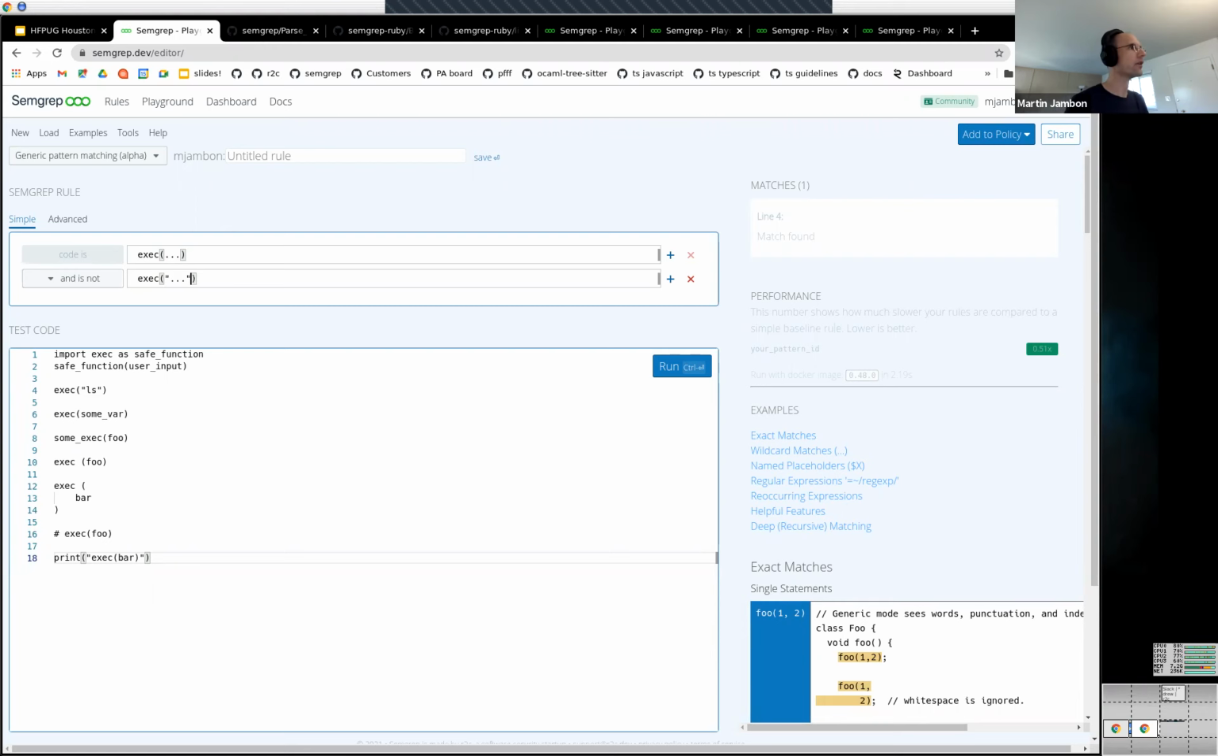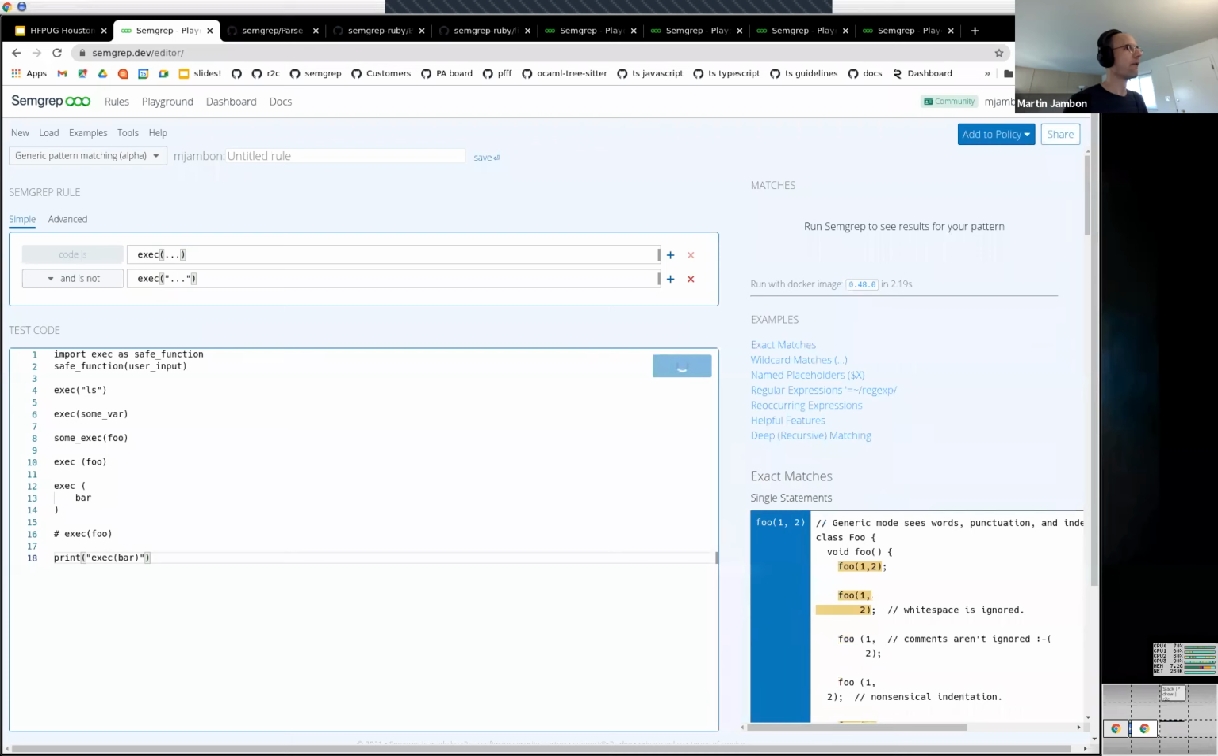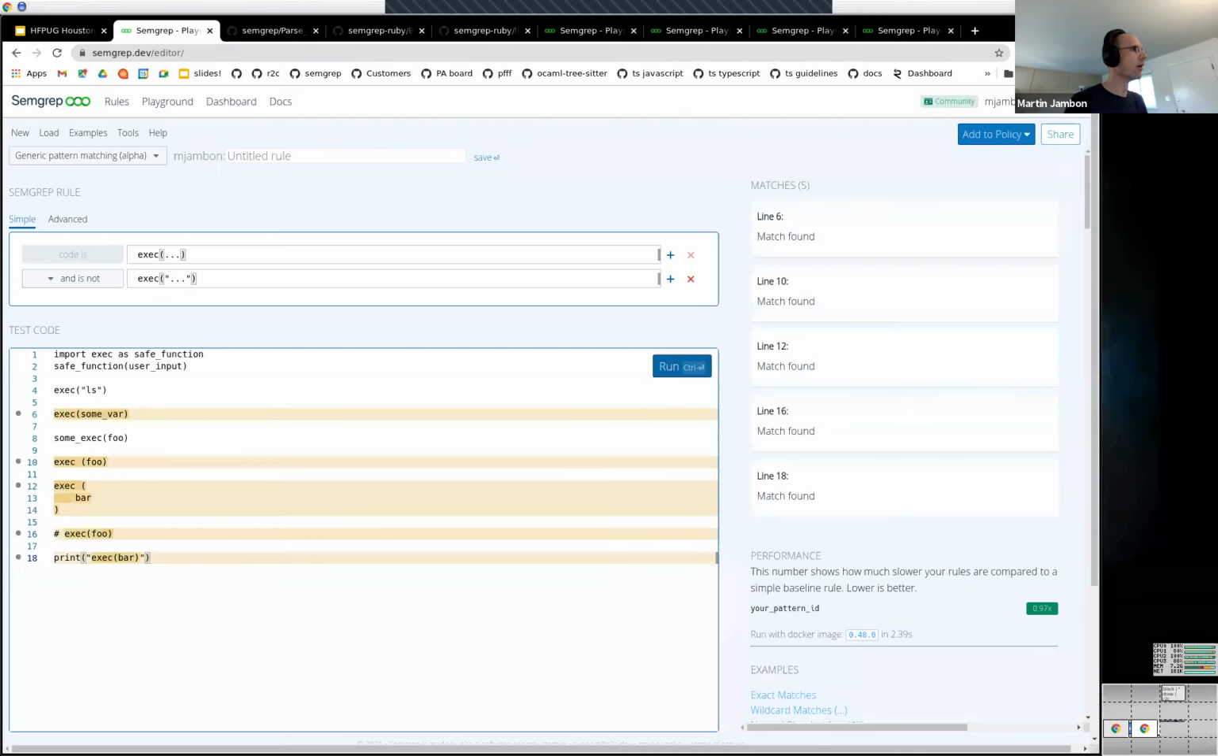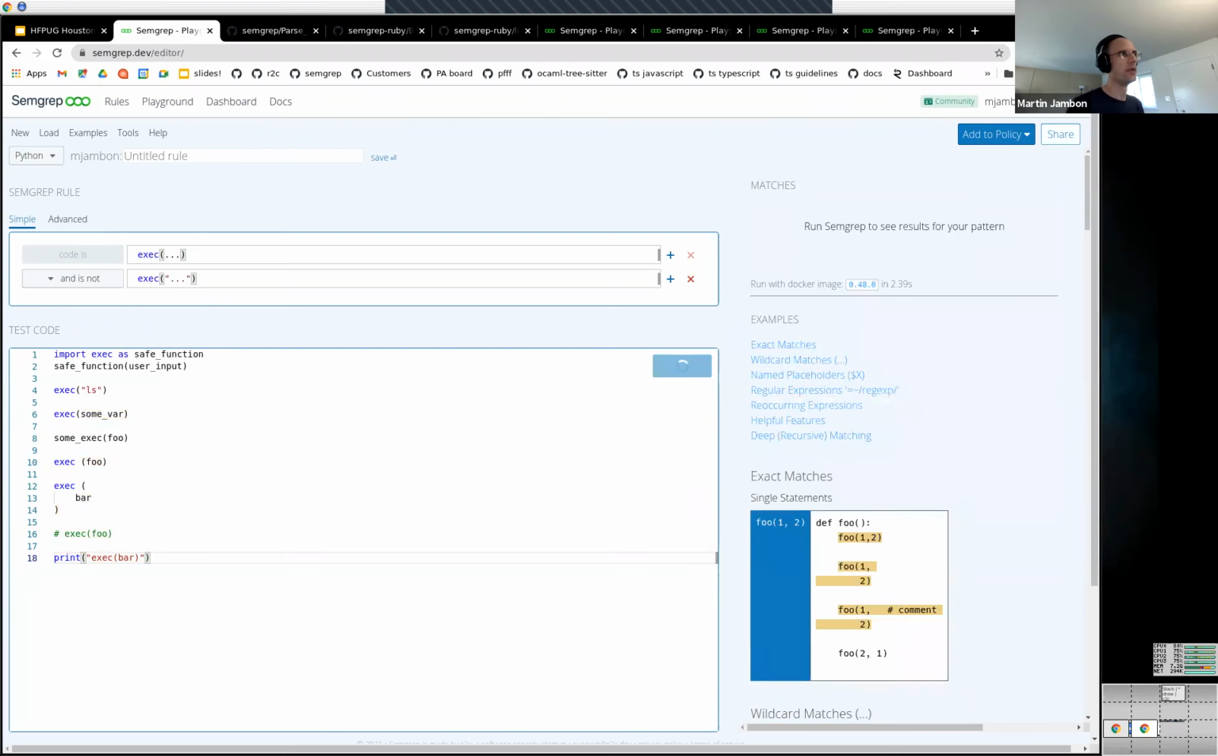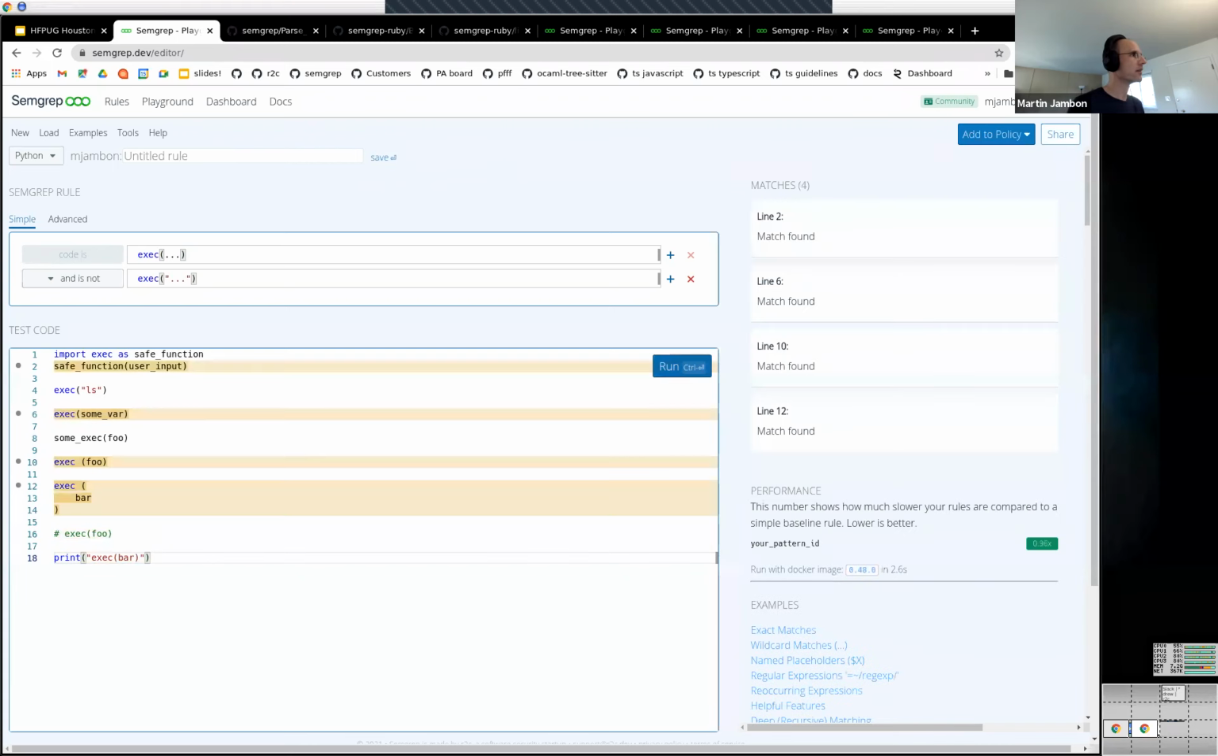So let me try this. So this should match the dangerous execs, and so yeah, we can do that here. So we didn't catch exec ls because this is secure, whereas some var, we're not sure where some var comes from, and that could be dangerous. If you compare to Python, actually this syntax can be used also on Python, I think. Let's try it. It's a live demo, but yes.